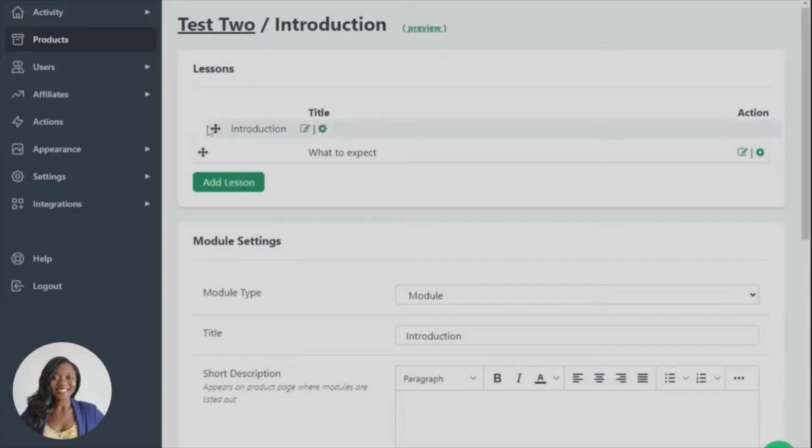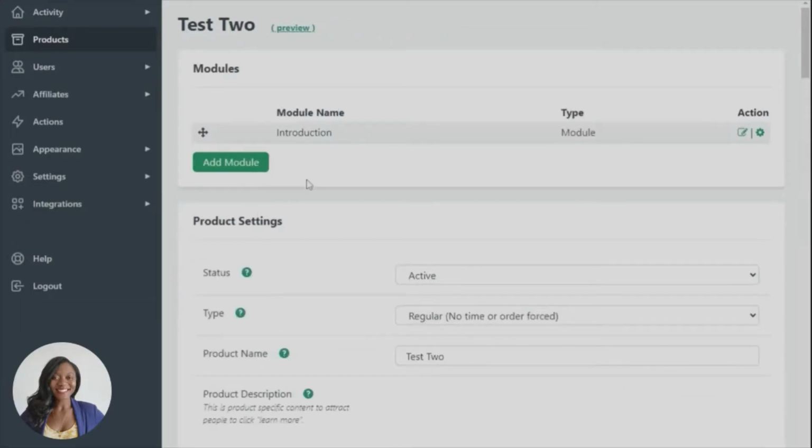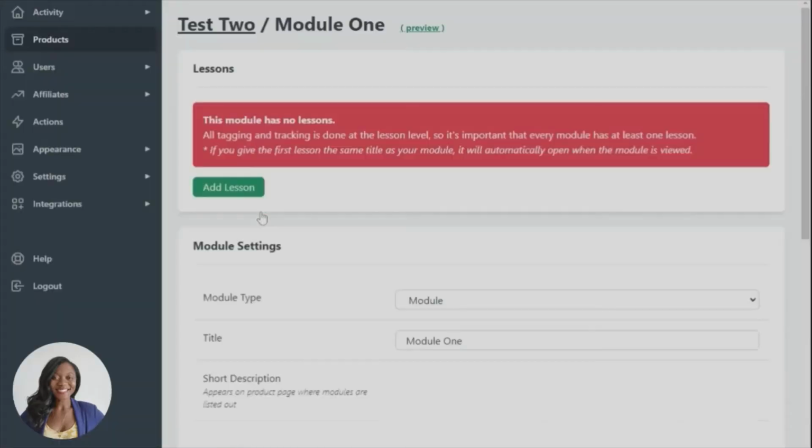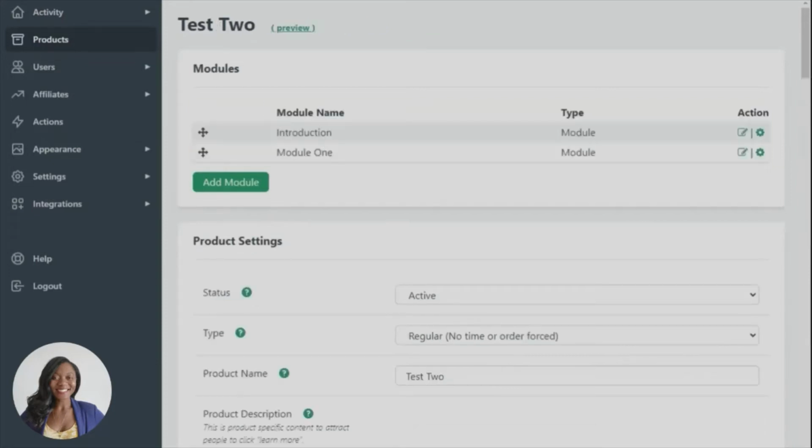So if you have introduction first, then they'll just get straight through to introduction. So clicking on the module, if it's the same name as the first lesson, takes them straight through to the first lesson. Okay, so if I click on the product name, I can then add another module. I don't know, module 1. This is very inventive on my part. Then add lessons, you get the idea now. So that's introduction, module 1, module 2, and so on and so forth.